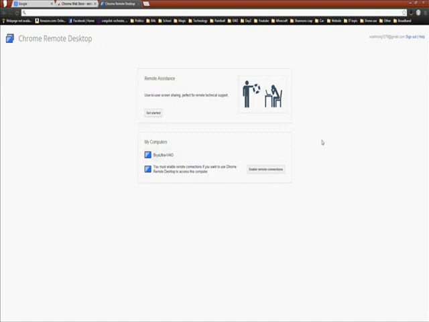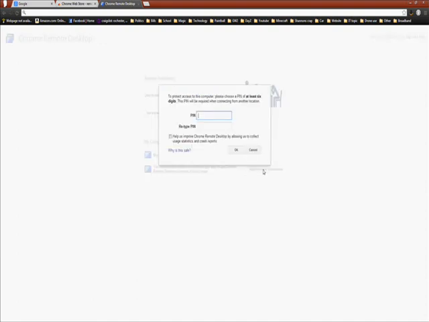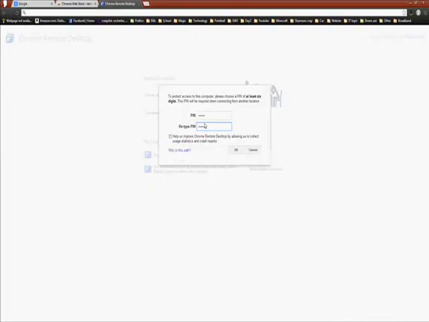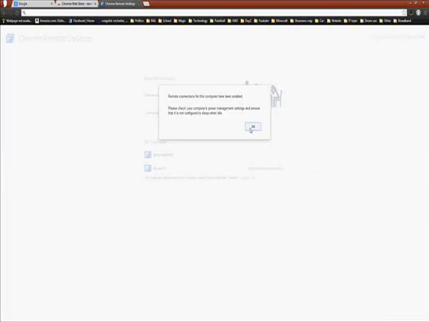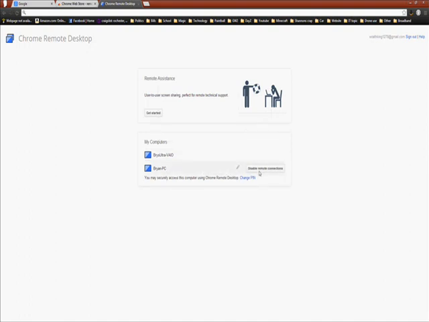And down here in the second menu under My Computers, it's going to have your computer name, and then it's this button here that asks if you want to enable remote connections. And you're going to click that button, create a PIN of at least 6 digits. 1, 2, 3, 4, 5, 6. And hit OK. And it's going to enable remote connections to this computer. See, now you have the option to disable it eventually. And I have already done this on a separate computer of mine, and I'm going to demonstrate how it works.